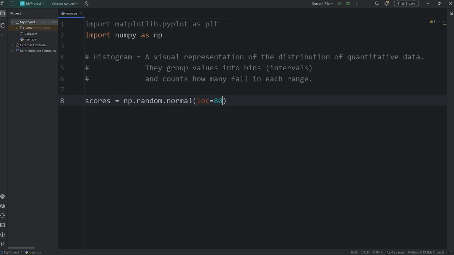Now we'll need a scale. This is another keyword argument. Scale equals, scale is the standard deviation, the spread. How far away are the scores going to deviate from the center? The higher the number, the greater the deviation. Let's start with 10.